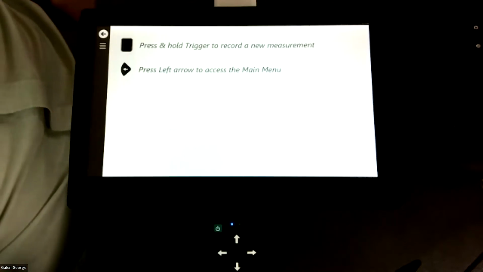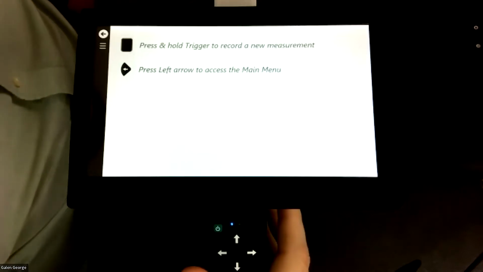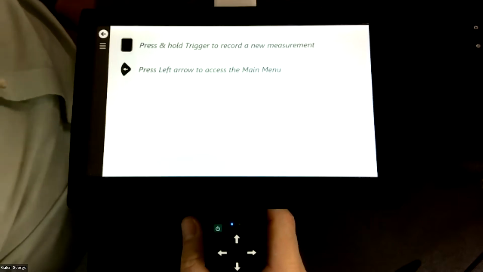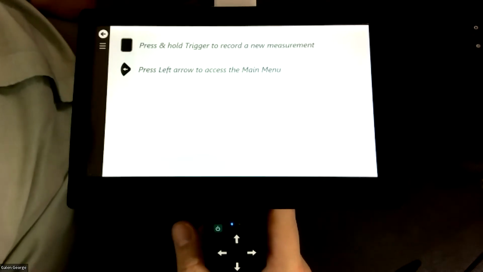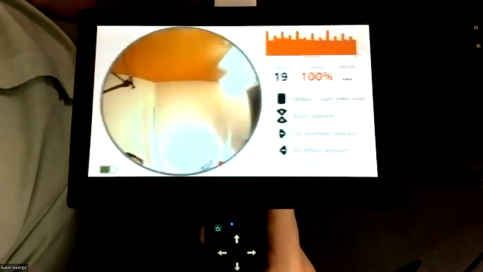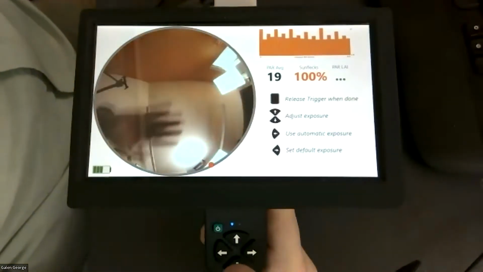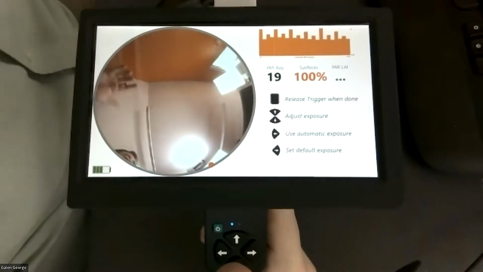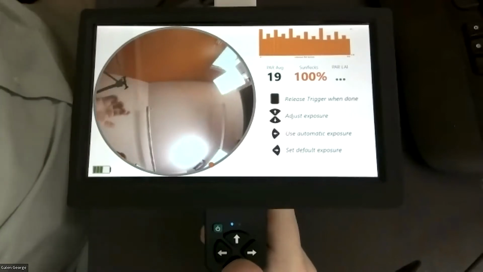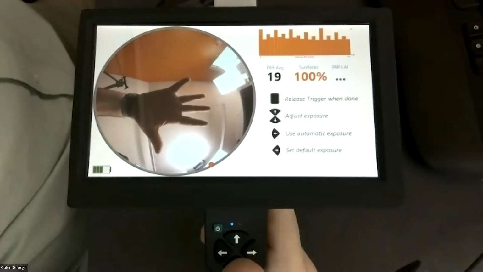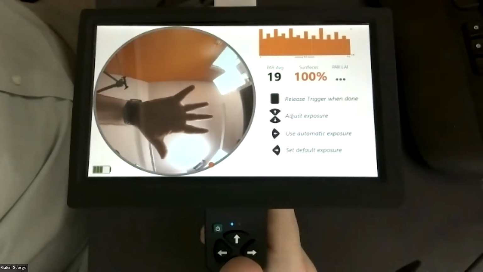And once again, we're presented with our option. So we've already done the option of pressing the left arrow to show you the main menu. Now we're actually going to press and hold the trigger to record a new measurement. So my finger's down here. I'm going to hold the trigger down, and I'm going to get a live view here. You can see my hand, the top of my head, and my face a little bit there. Because we're in an indoor setting, there's actually no plant canopy. I'm just going to put my hand here to pretend that there's some canopy.